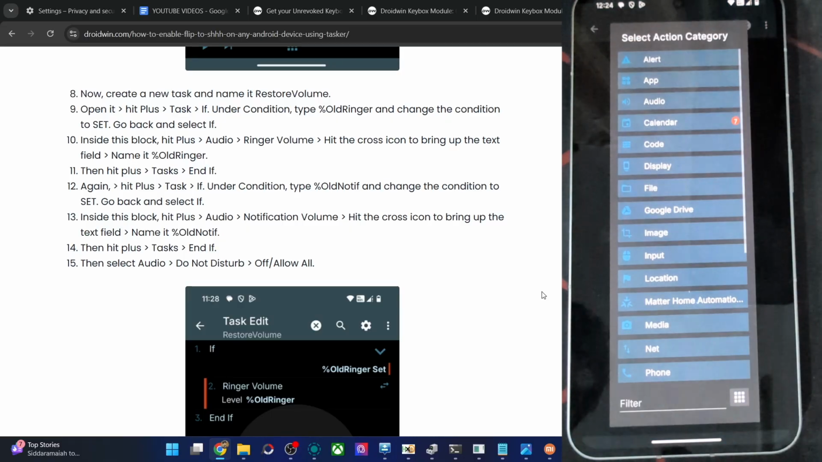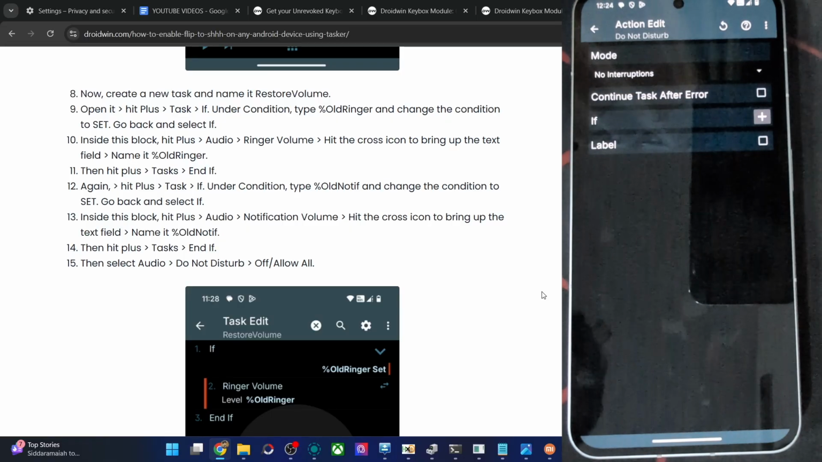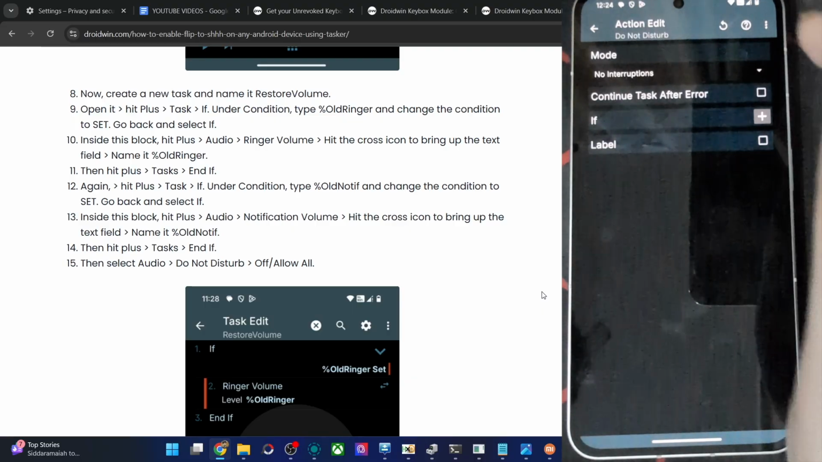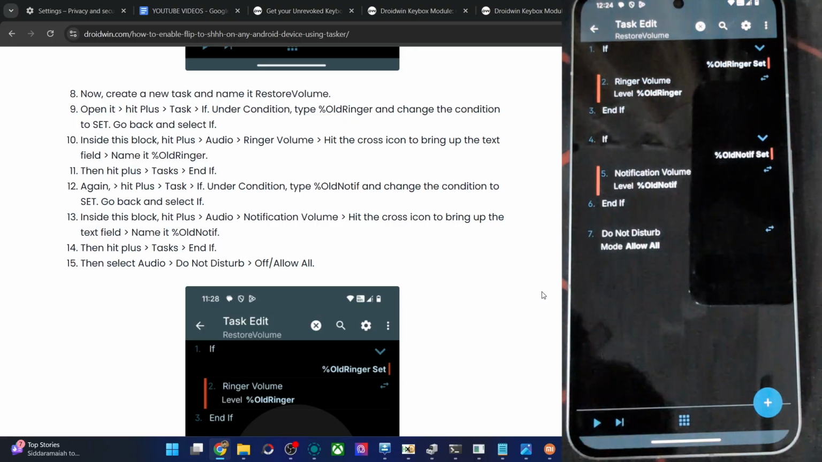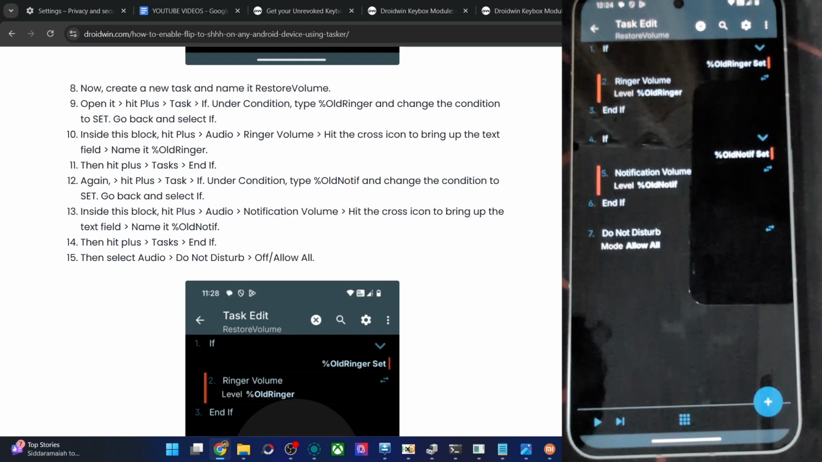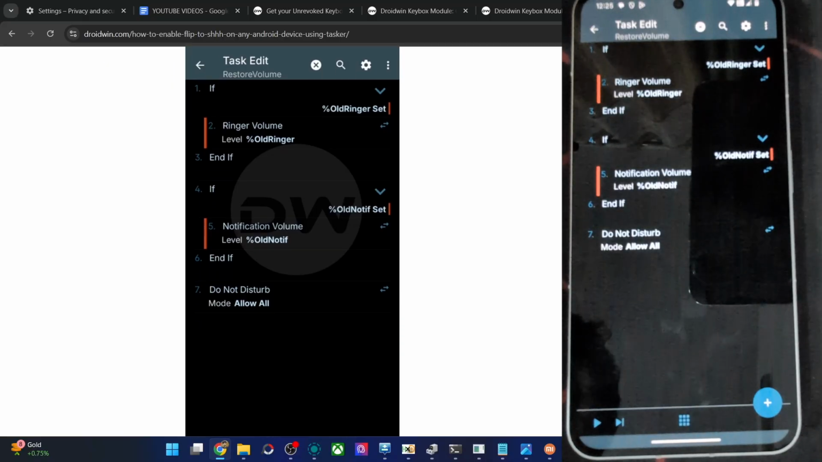After that, again tap on this, audio, DND, do not disturb, and now we have to turn off DND. So choose from here, allow all, and that is it. Let's first verify if that's the same or not in the screenshot. If old ringer, set ringer volume level to old ringer, and if old notif, set notification volume to old notif, and if do not disturb, allow all. Well, that's quite easy.